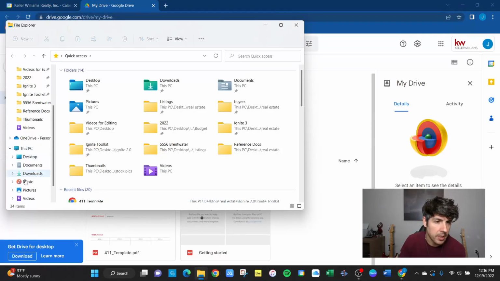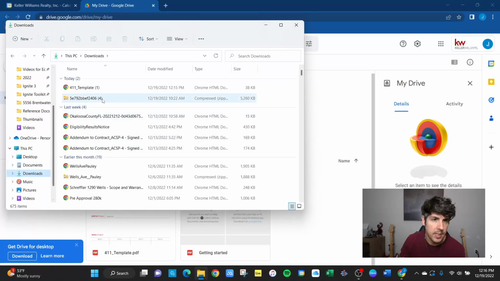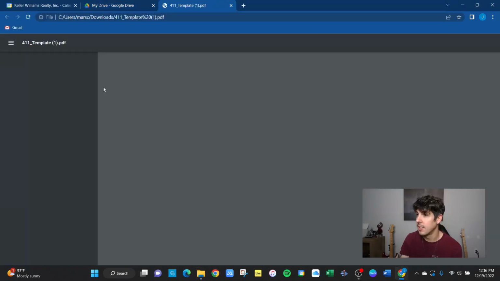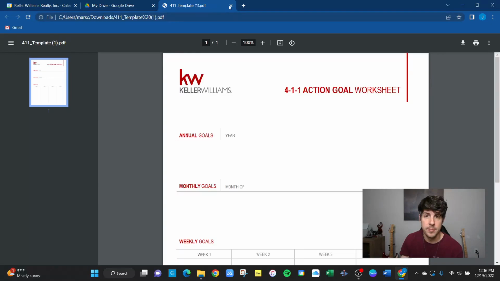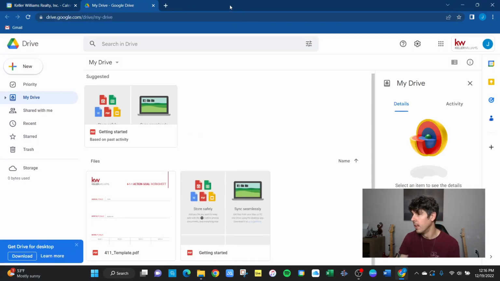And go to downloads. There we go. And there it is right there. Click it. That's what I downloaded. Pretty cool, right? So that's how downloading works. We'll talk about zips in a second. That also is a little bit of a pain in the butt.